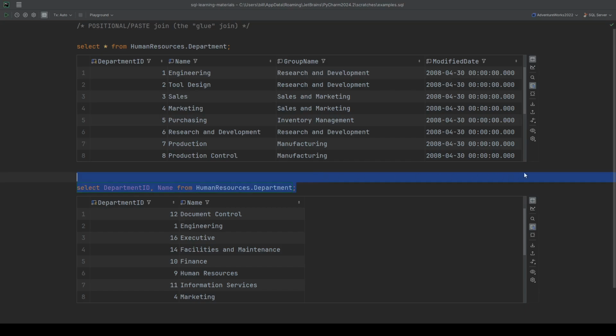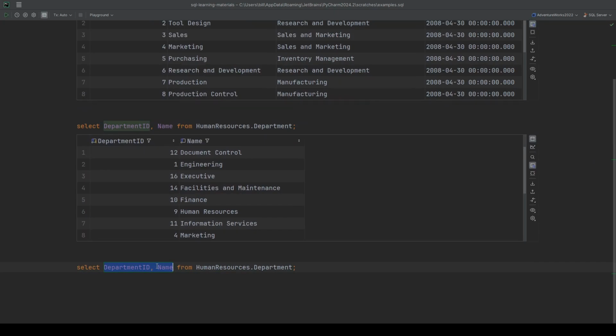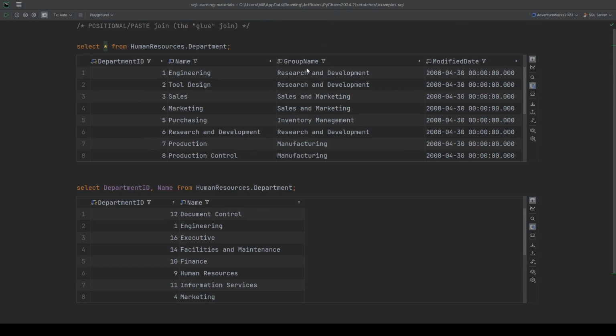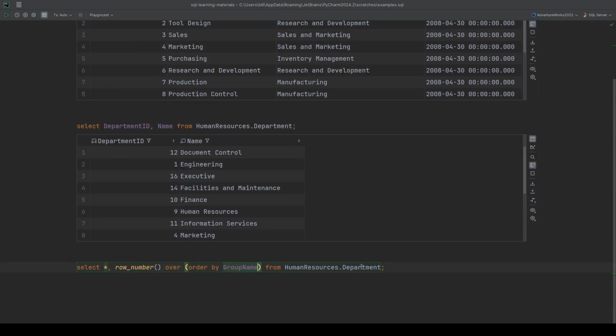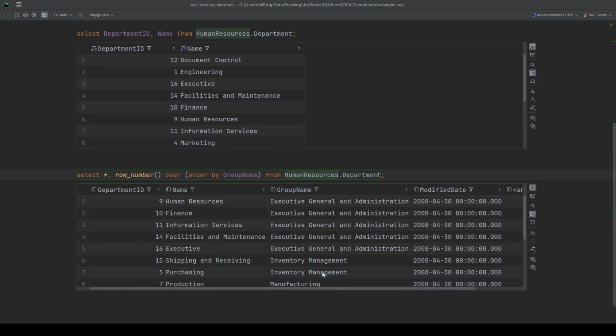Another example, just to really reiterate this, where we might not expect this. Let's say we do keep everything, but we add a row number. Let's do a row number over, and we'll order by the group name. That was the group for the department. Let's give this a run. This time we are keeping all rows, all columns, sorry, but we are just adding an extra column. If we give this a run, again, the order has changed. The rows in the result set have changed.